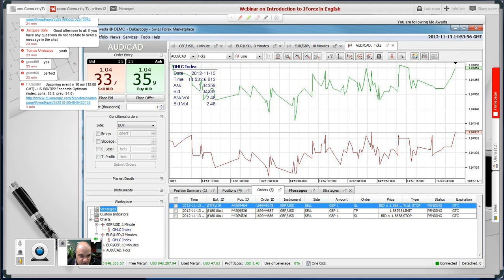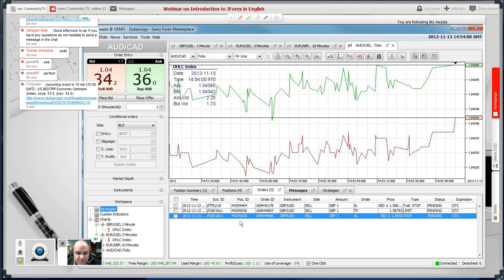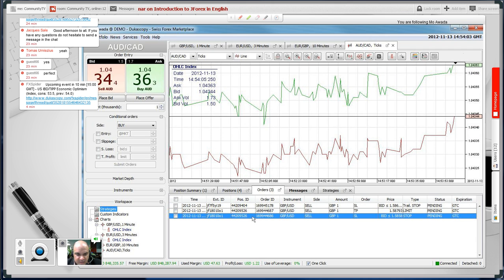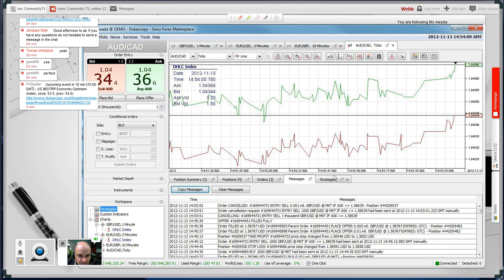So these have not yet been opened, and we just cancelled them because maybe something's come up, you've heard something on the news, you don't wish to go through with the order, you can delete it. Okay, so the next tab is messages. This is quite important. I'll just open this up a little bit to give you a good idea.